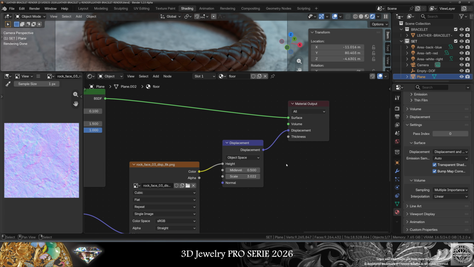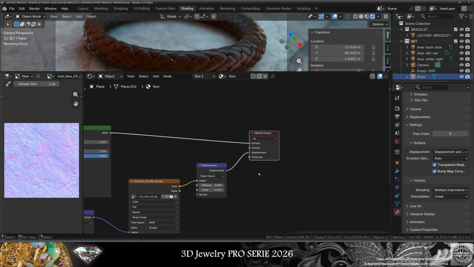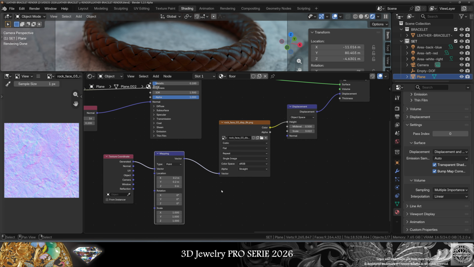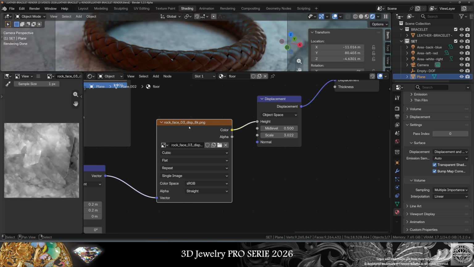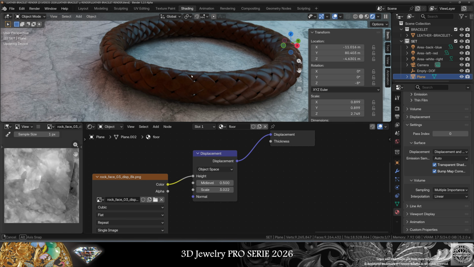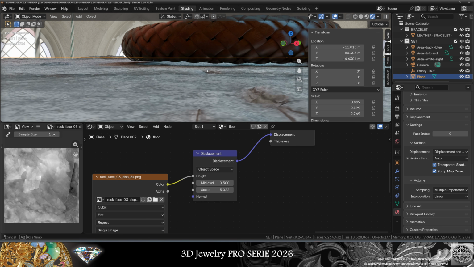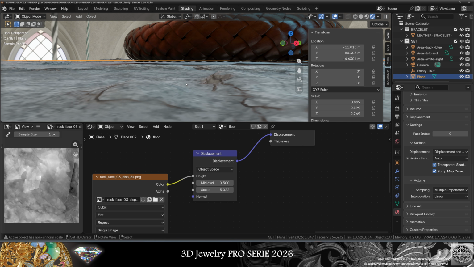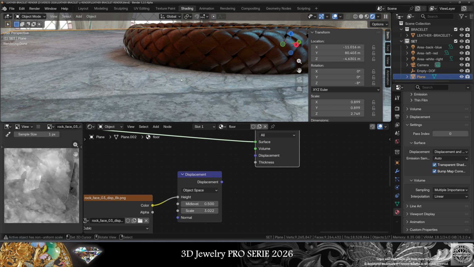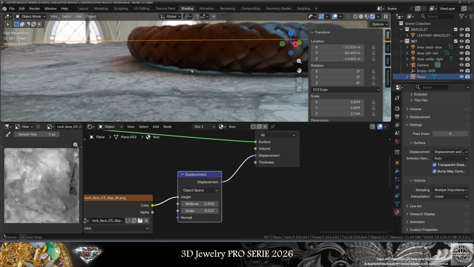Okay, then the displacement. So there in the material output, you have the displacement node. So set the displacement node, texture coordinates, mapping, same settings. This is the displacement file and it goes to the height of the displacement node. Set the scale. When the displacement is properly set, you are going to very clearly see that the geometry is affected by the displacement. If I remove the displacement, the entire plane moves in the space because the displacement map has an effect on the geometry.